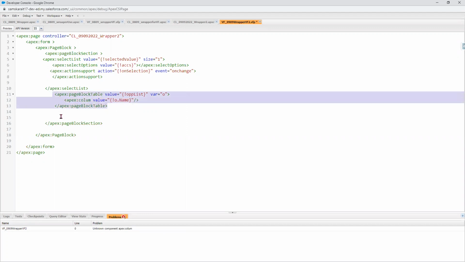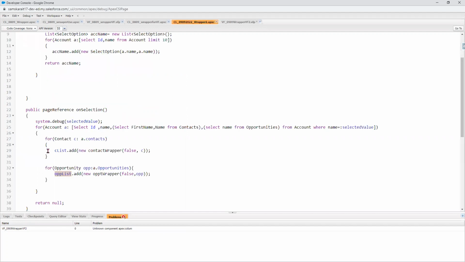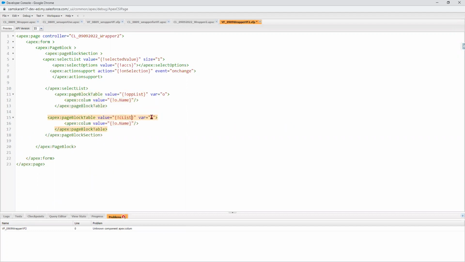Same thing we need for the another table, which is called contact. Here it should be contact list, C list. For the C list, what are the information that we are capturing? Let's take only the C. So is this correct? Whatever I have written, is this correct? Unknown component, a column.